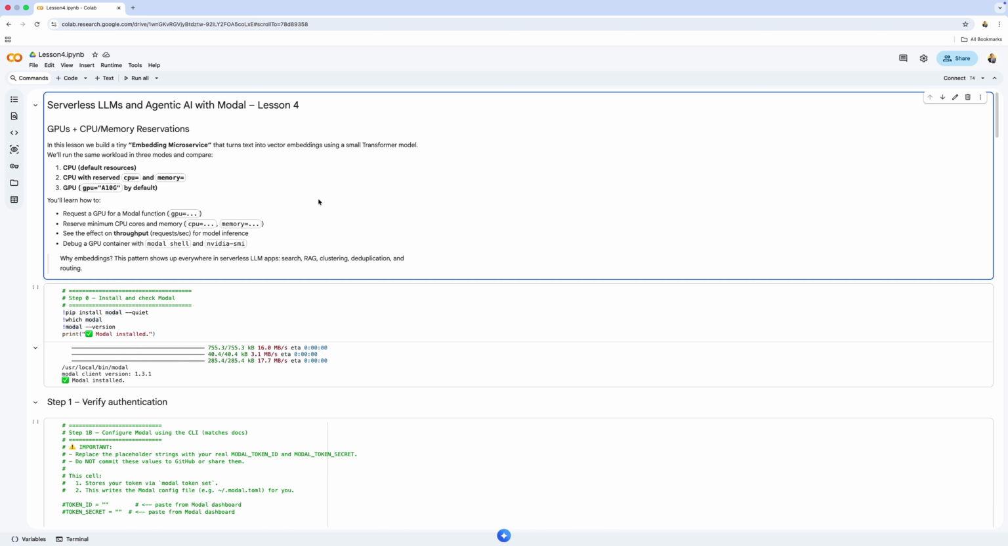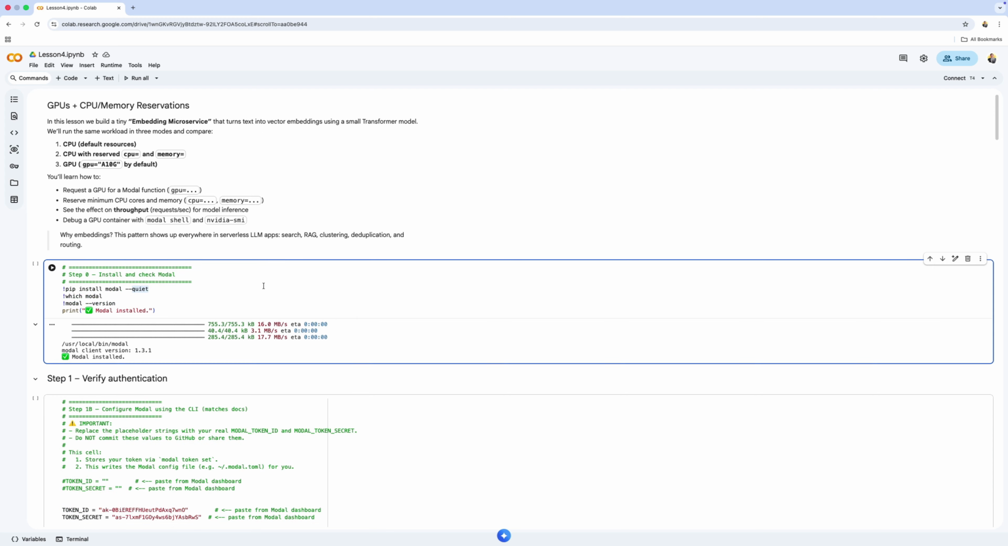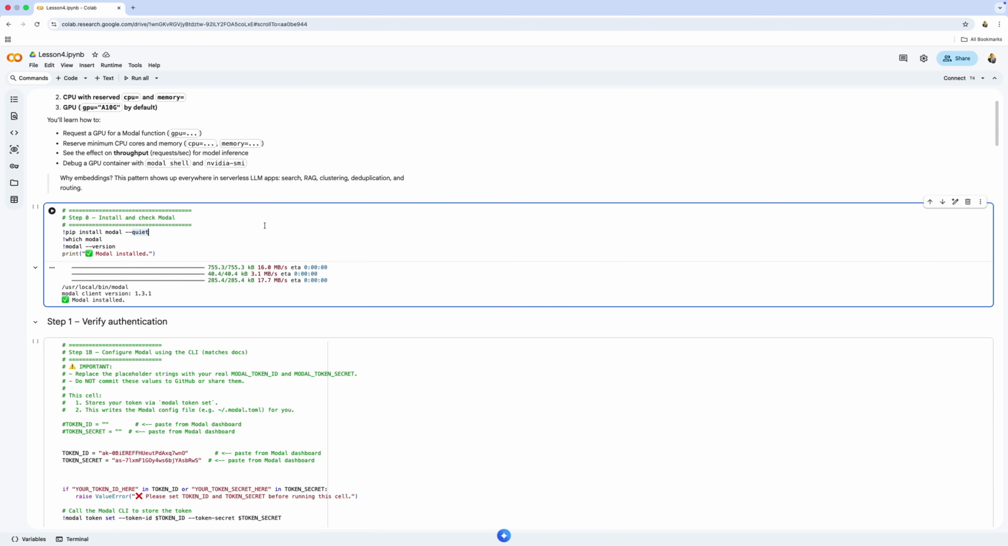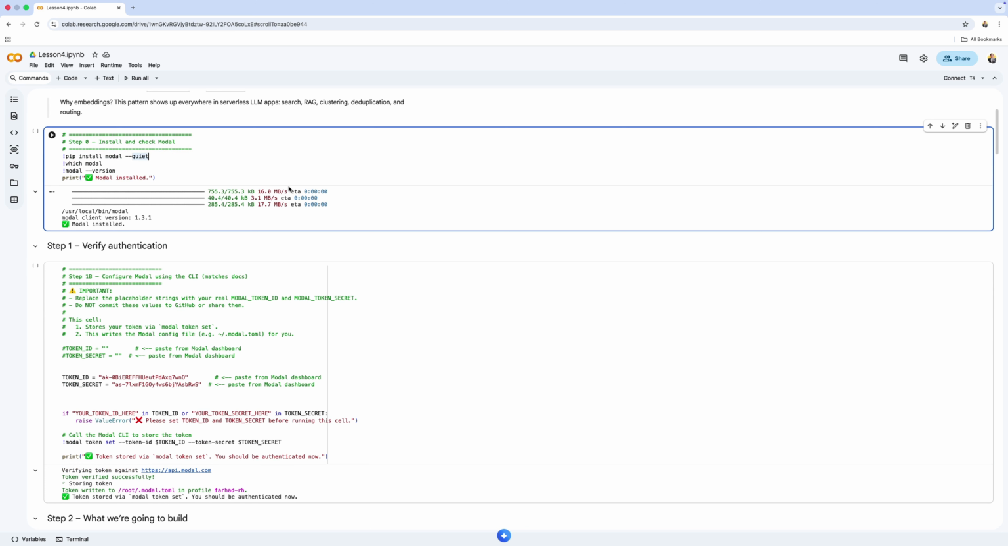Before we do anything with GPUs or resource reservations, we first need to make sure Modal is installed and available in our environment. In this step, we install the Modal Python package using pip, which gives us access to both the Python SDK and the Modal command line interface. After installation, we verify that the Modal executable is on the system path and print its version to confirm everything is set up correctly.